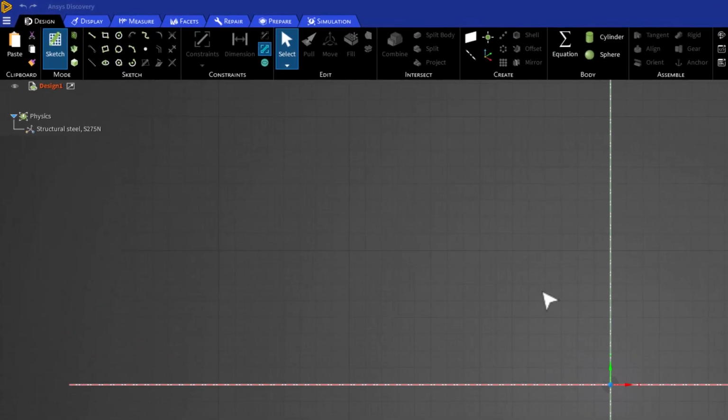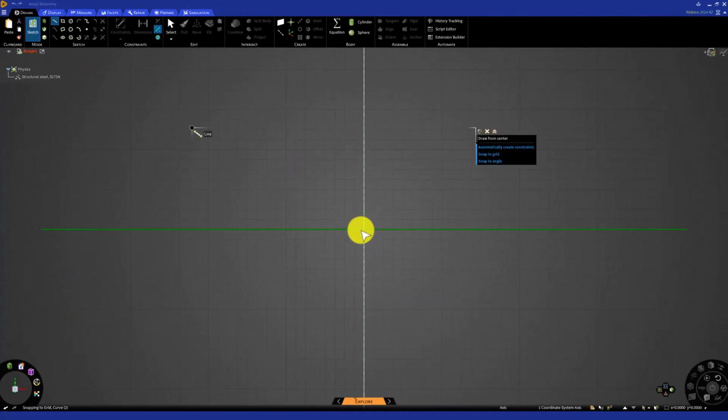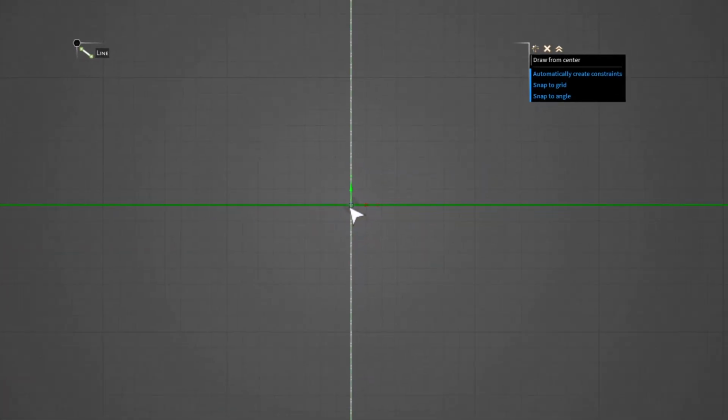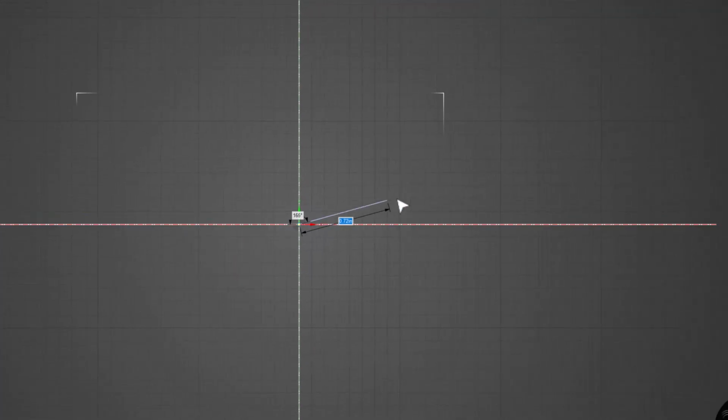Next, under the sketch tools in the top bar, select the line tool. Hover over the origin, and you should see a small green circle appear, showing you are selecting the desired point. Left click to begin creating the line. Move your cursor to the right of the origin. A dimension should appear near the line. This is a good check that the units have been correctly changed to inches. If you see something different, ensure you change the units correctly and close and reopen Discovery if necessary.